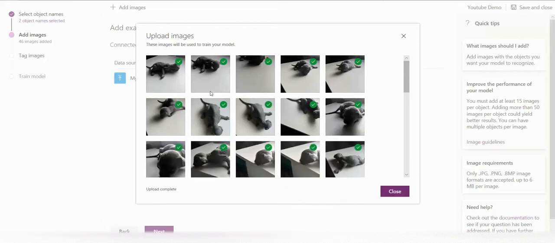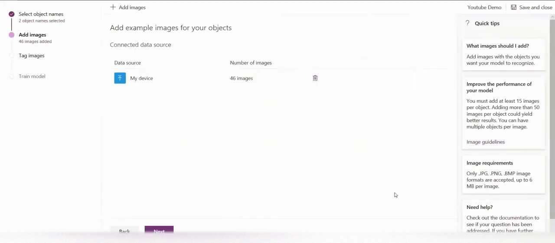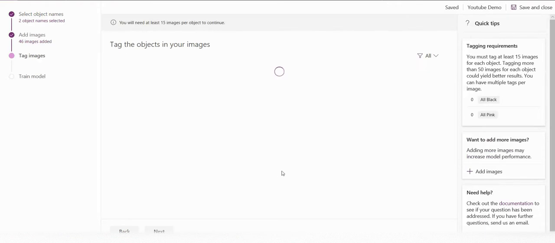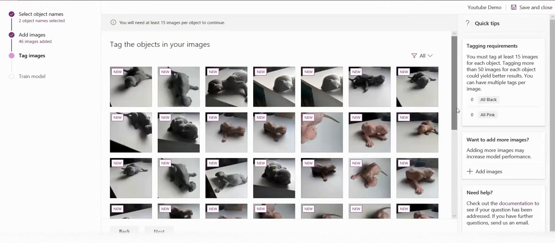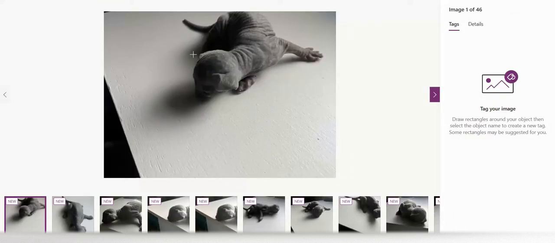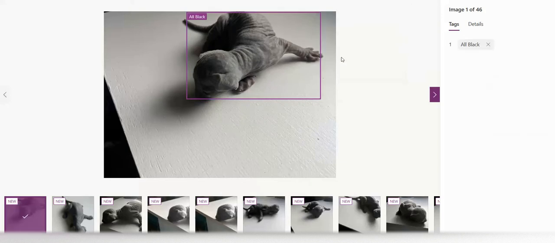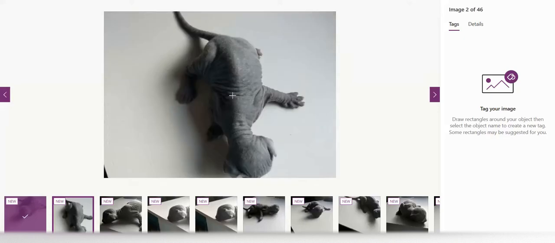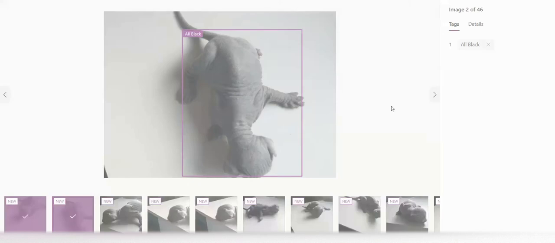So boom, bada boom. All 46 images have been uploaded. I close this, so all images are there. I go on the next step, which is tagging the objects in the images. So I've got all my pictures here. None has been tagged. So I'll just go on the first one. And here you can either wait, and just by clicking, the system will already try to identify an image in there, and you just go and tag it like this. Move on to the next. Same thing, if I just click, it will do its best to identify the image. Just tag it, move to the next, and so on.